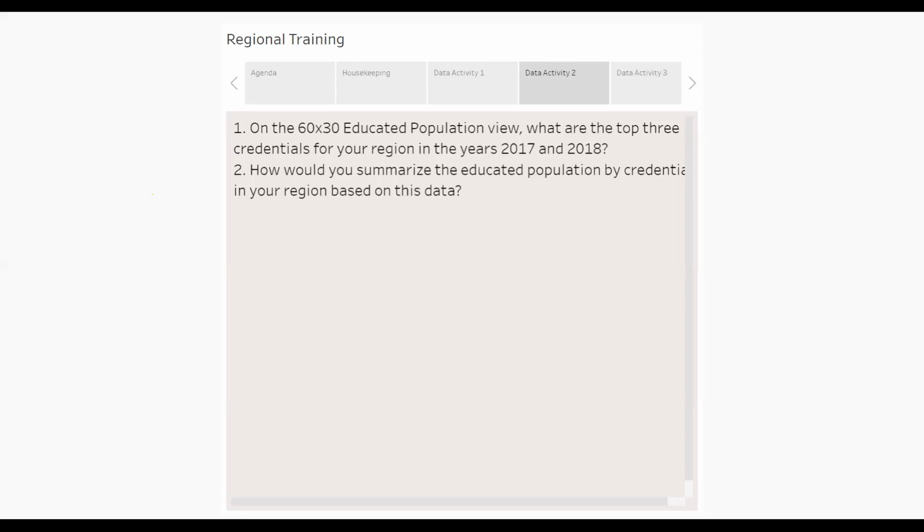Would anyone like to unmute themselves and share how they would summarize their educated population by credential? Maybe they're a little shy. Yeah, we don't have any immediate takers, do we? Okay. Well, if you want to take us up on that offer, Christine is going to, it looks like. She just unmuted herself. Okay, go ahead.